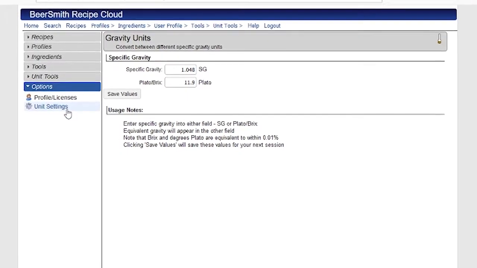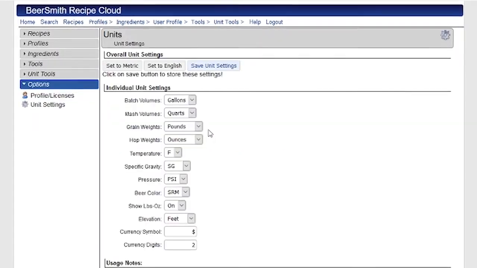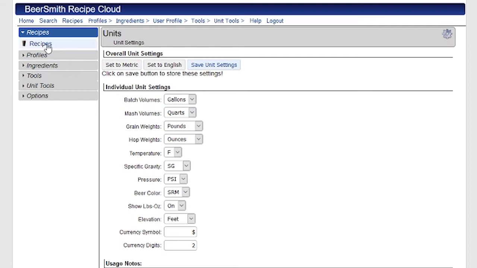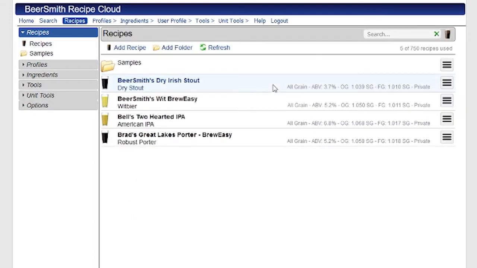I will mention here down at the bottom, you've got the unit settings options, which if you're a metric user are very important. You may want to do these right up front, is go in and set your units to metric. Okay, so that gives you a quick overview of some of the tools and some of the other features that are available. I do want to go back to the recipe editor because that's where you spend most of your time in BeerSmith, of course.